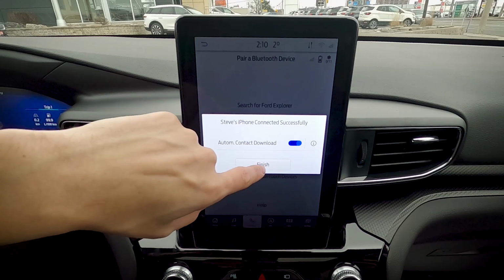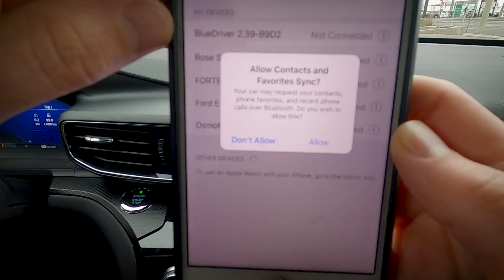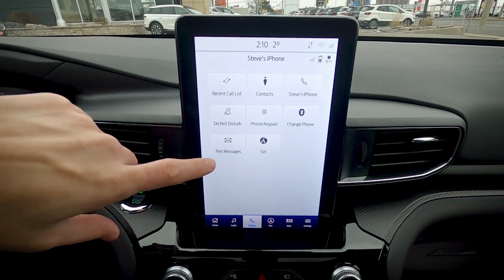Okay, so as you can see, automatically contact downloads. We want to make sure that that happens to automatically download our contacts to the vehicle. And it's also asking us if we want to allow our contacts and favorites to sync. We absolutely want to do that. And as you can see, my phone is now connected.